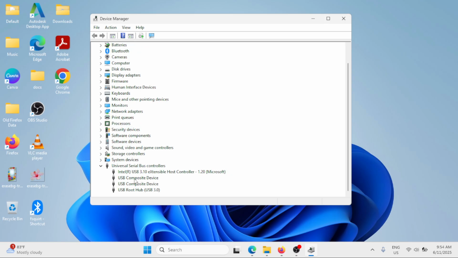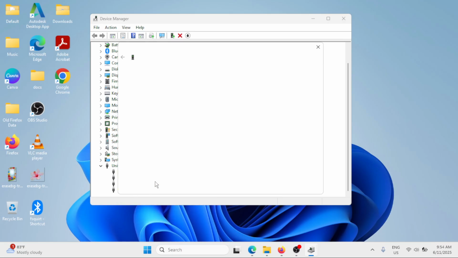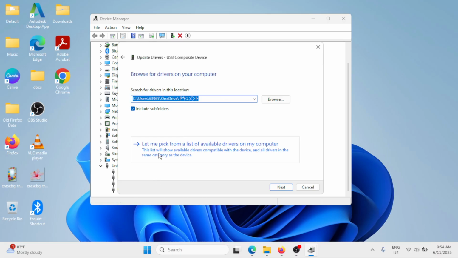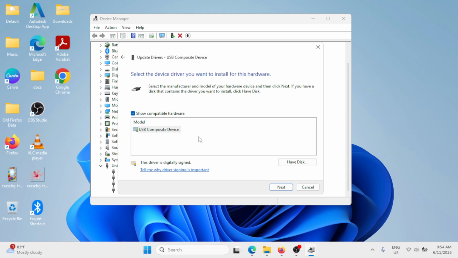And here you need to look for the device that you are having an error with. What you can do is make a right click and then select update driver. Browse my computer for drivers. Let me pick from a list of available drivers on my computer and simply choose what driver will work for you. Now Windows will successfully update your drivers.